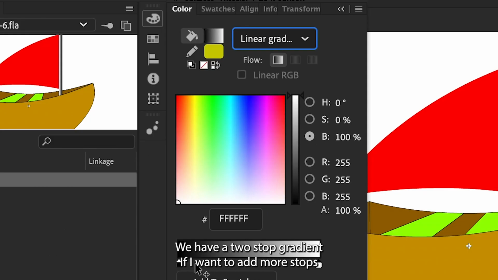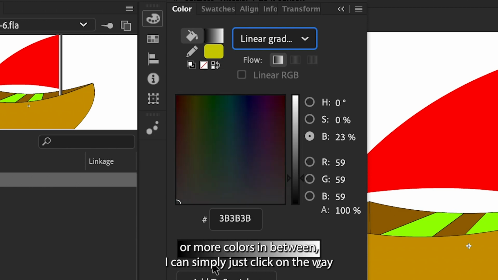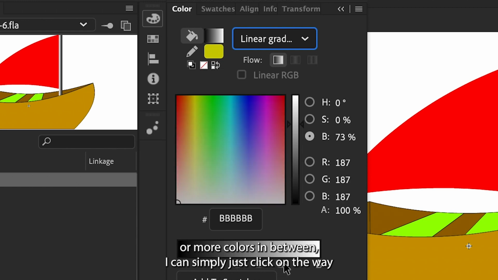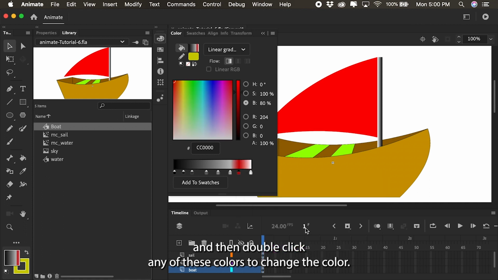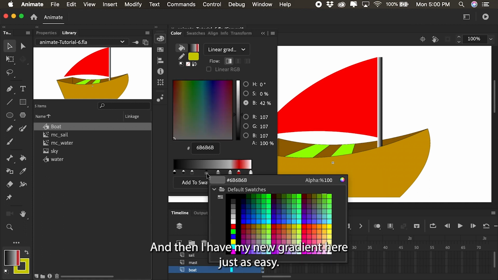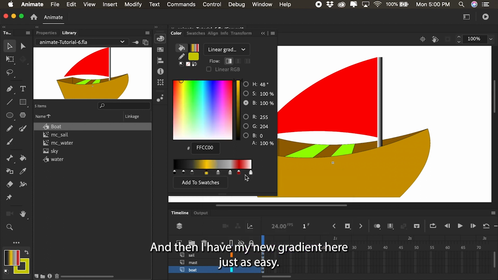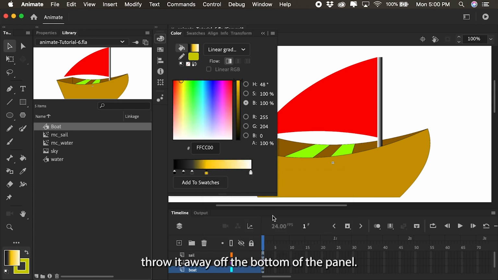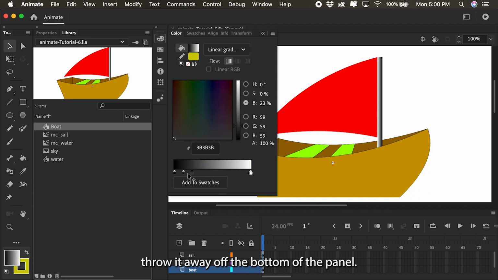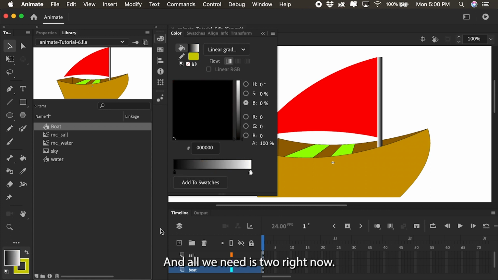If I want to add more stops or more colors in between, I could simply click along the way and then double click any of these colors to change the color. And then I have my new gradient here. Just as easy, if I want to get rid of them, I can just click and drag and throw it away off to the bottom of the panel. And all we need is 2 right now.